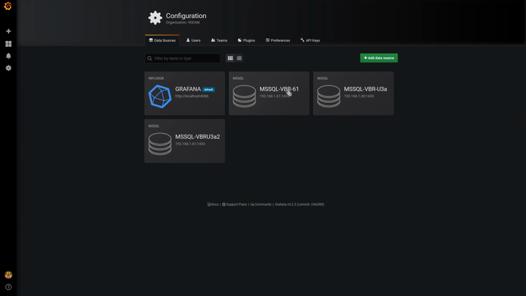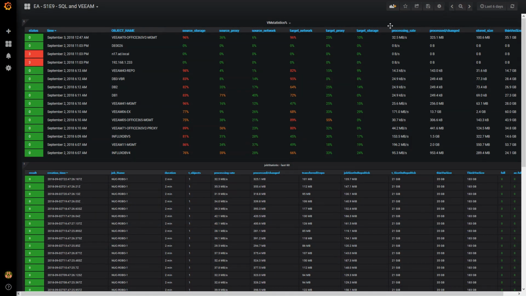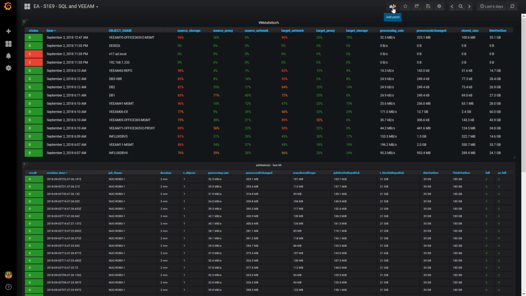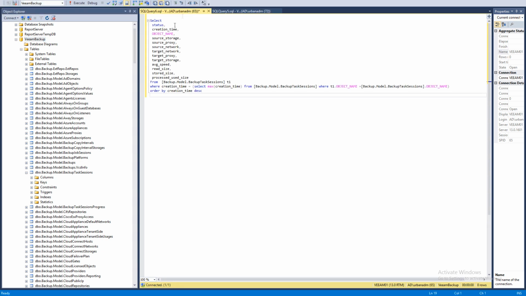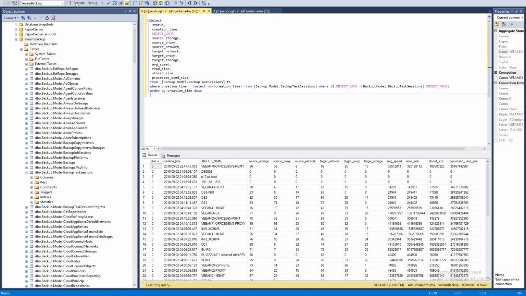The next step is we need an SQL query for our dashboard and our first panel. For a good understanding, open SQL Server Management Studio and create a new query for testing. Create or paste the query and run the query. After you have the expected result, we can transfer it to the Grafana table panel.